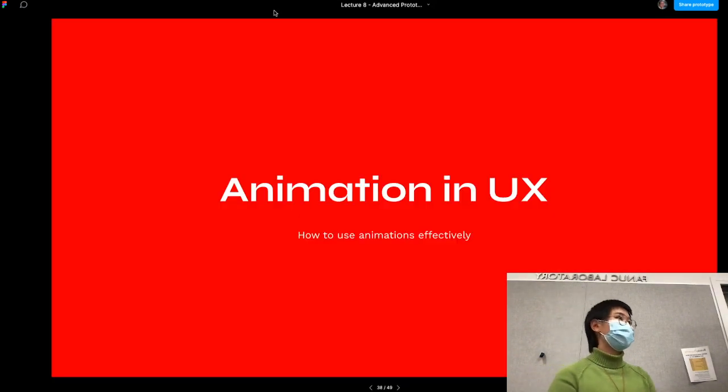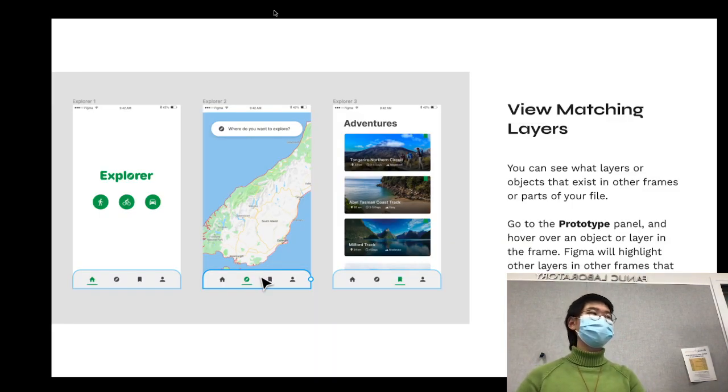So with that, we're going to talk a little bit really quickly about animation in UX, but any questions about good layer naming practices besides just numbers?